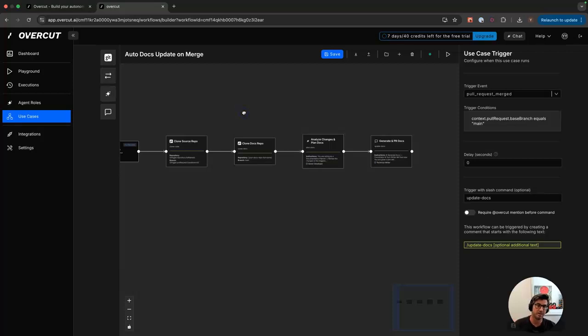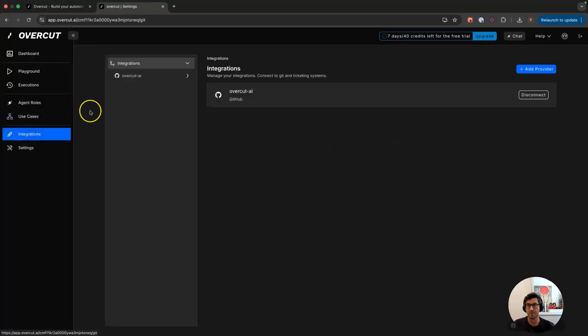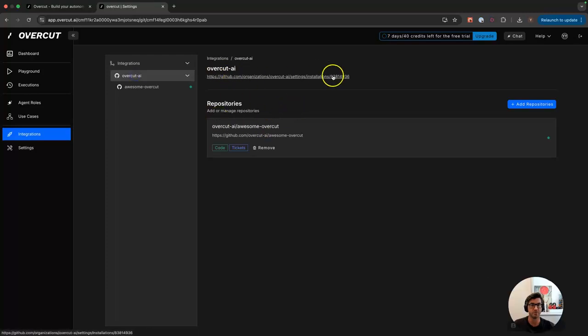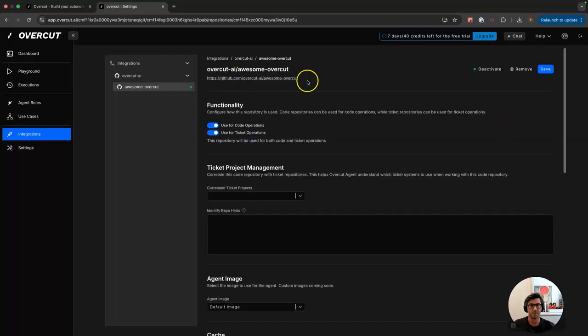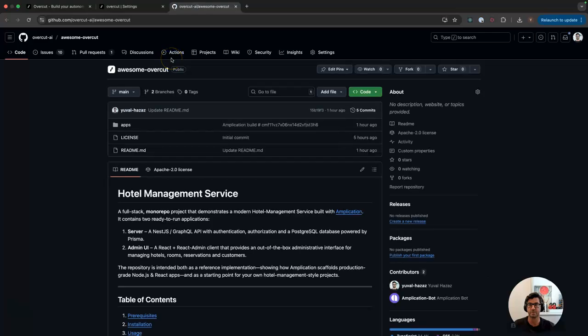Technical writing, documentation for things like spec design, technical detail design, triage for tickets, actually creating PRs, analyzing root cause on new issues, and so on. So let's see it in action. Let's actually go to the repository we are connected to. We are connected to this Awesome Overcut repository.